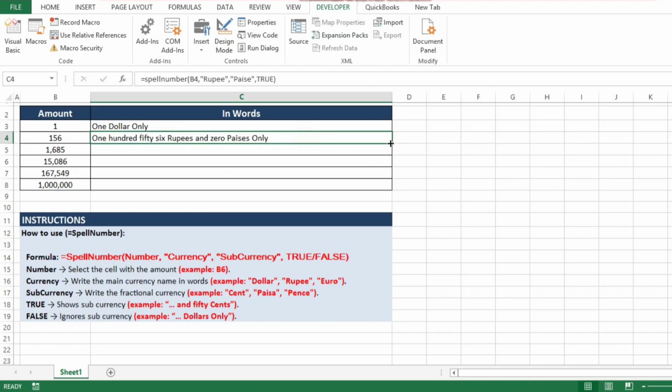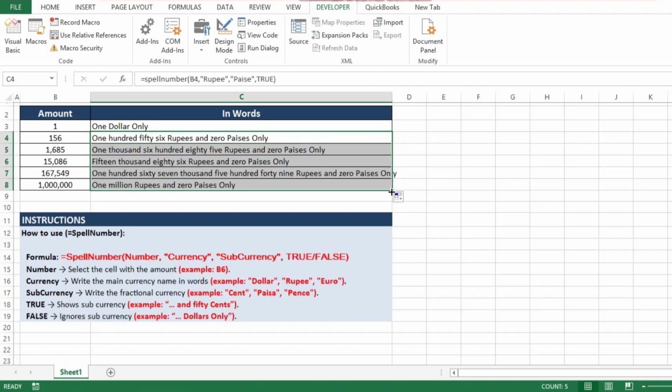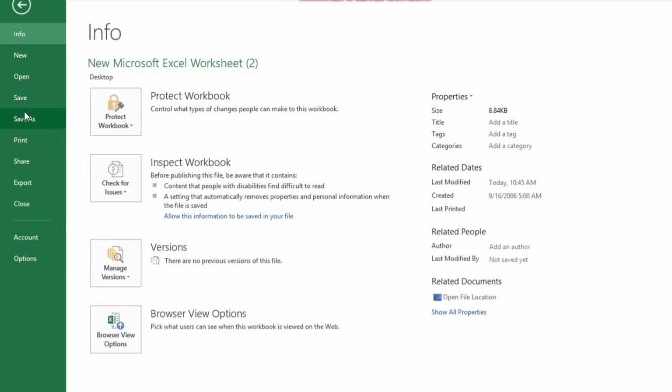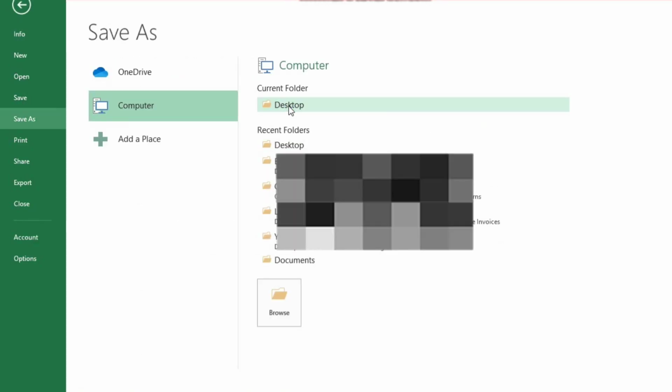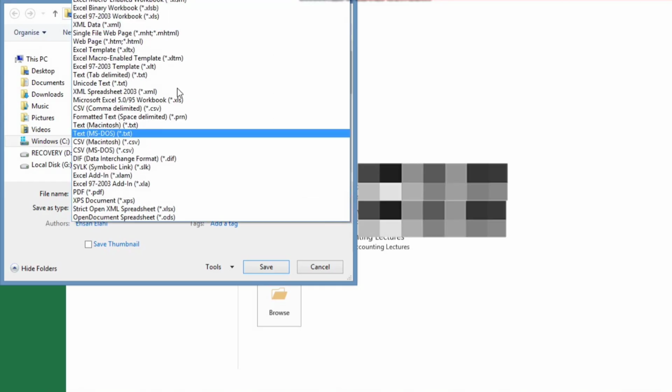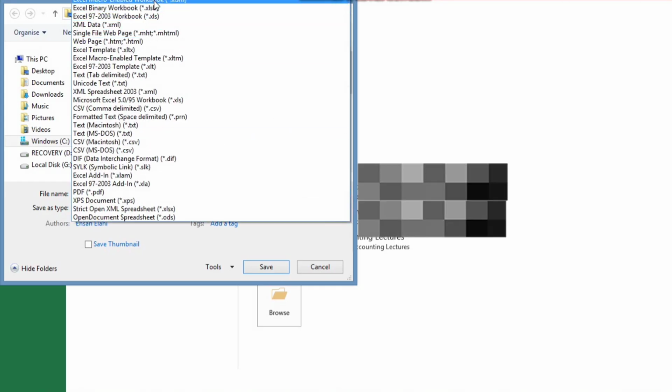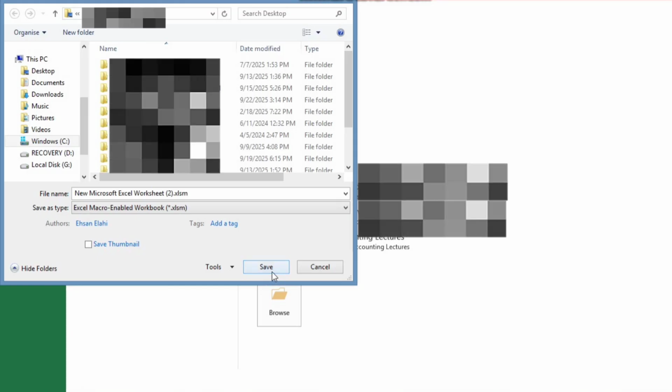Now you can drag this formula and apply it to other amounts as well. And don't forget, once you've added this VBA code, make sure to save your file as an Excel macro enabled workbook, otherwise the SpellNumber function won't work the next time you open it. You can do it from File, Save As, choose your location, and from here you can select Excel macro enabled workbook and save it.